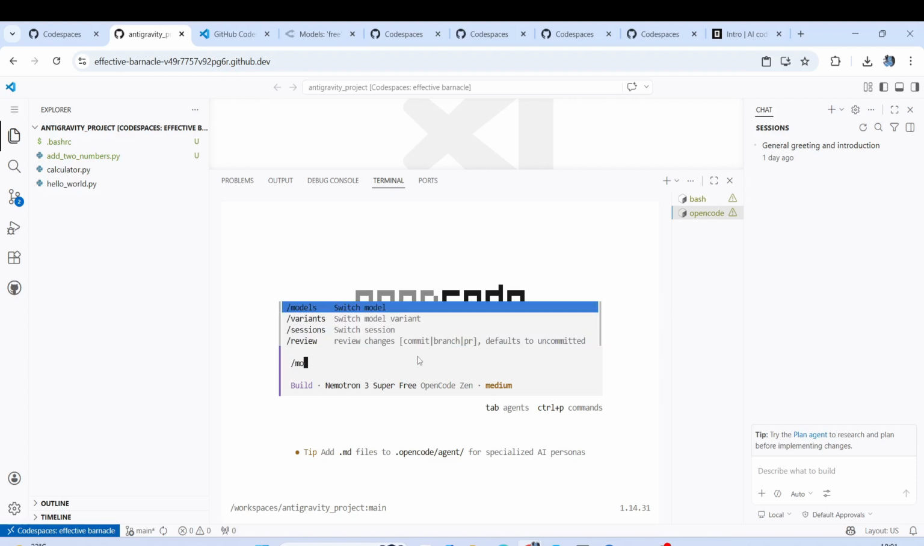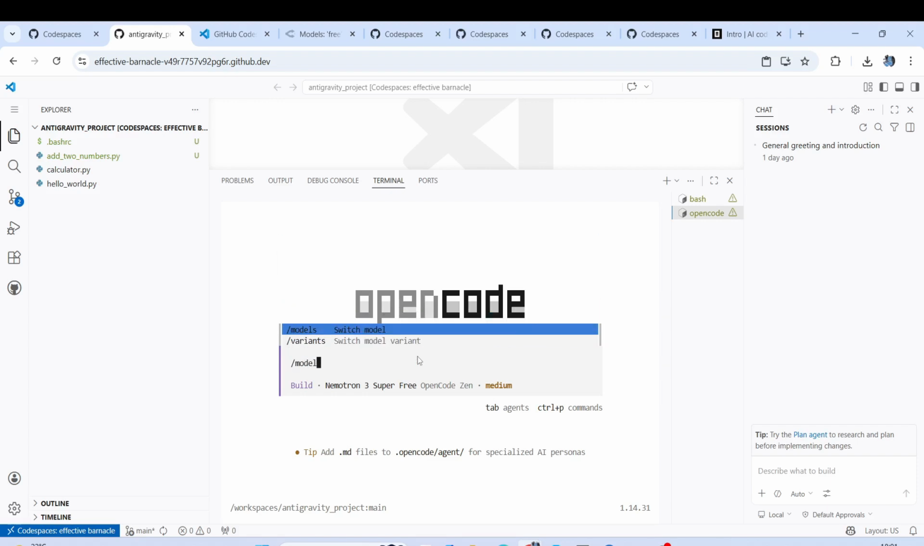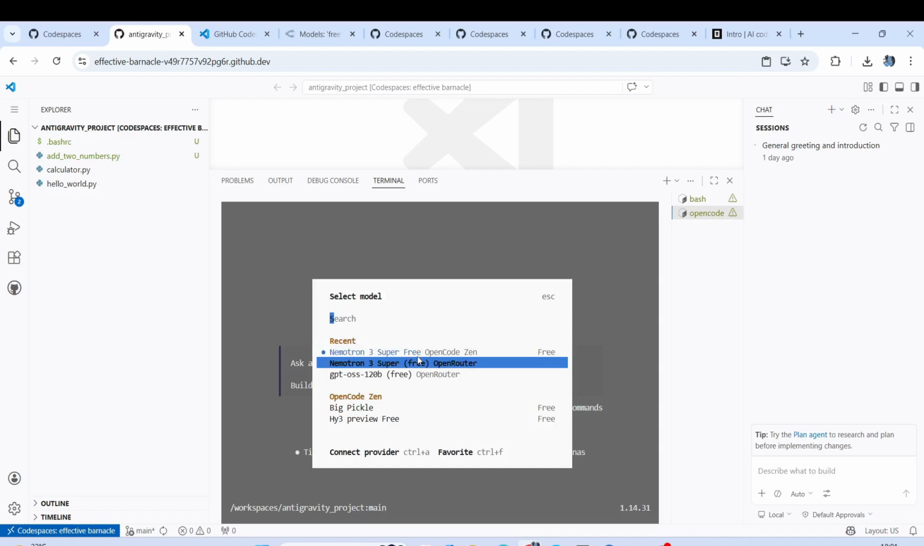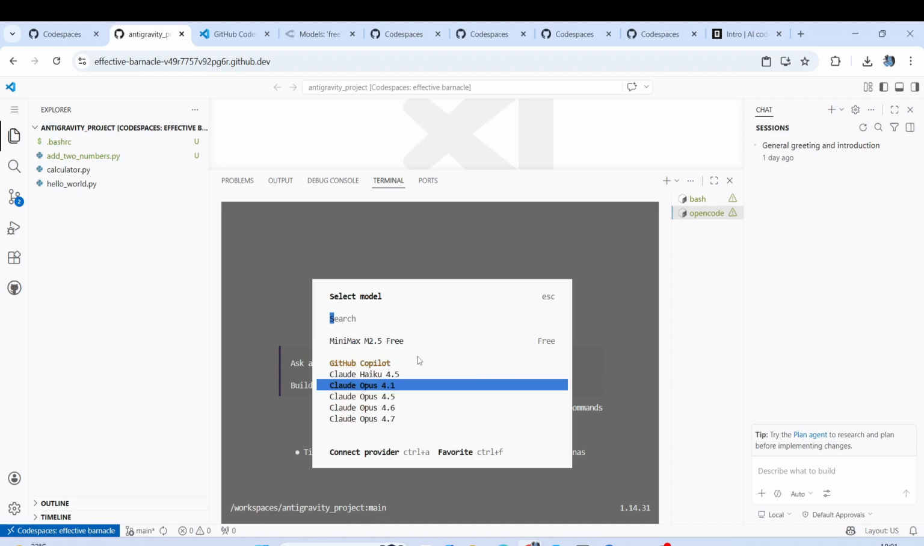But if I go and select models now, you can see it is already showing me that all these models are provided by OpenRouter. So Nemotron 3 Super is provided by OpenRouter, that's free. GPT OSS is provided by OpenRouter, that is free. So you can see OpenRouter has given me access to a lot of different models that are free of cost. Okay, so you can just select any of the models here.